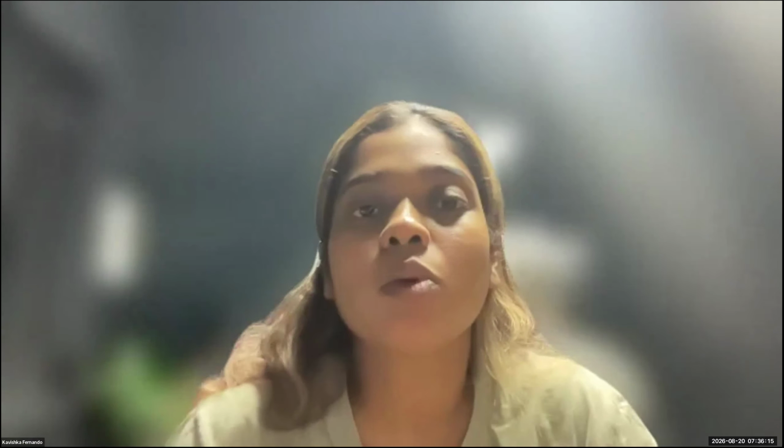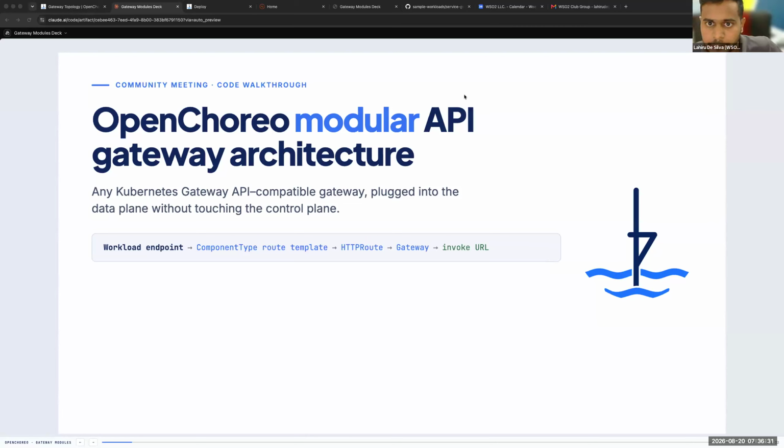Next we have Lahiru, who's going to take us through the gateway modules code. This is an interesting segment for all the external contributors who want to contribute to the code, especially anything related to the gateway side of the code. So over to you, Lahiru. Yeah, thanks, Kavishka. Let me share my screen. Can you see my screen? Yes, we can. Okay.